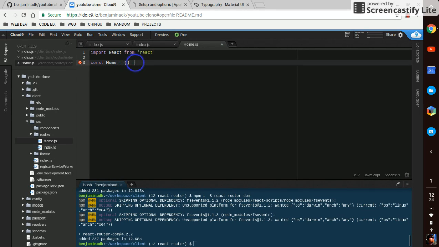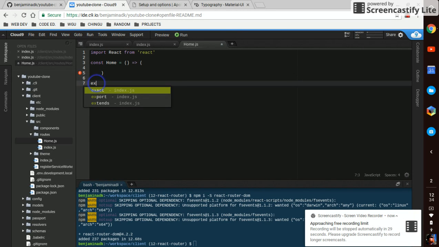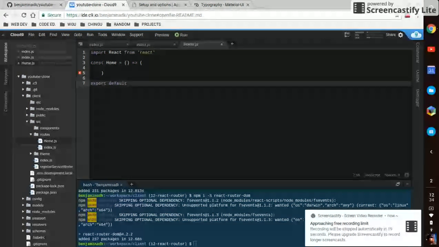So home equals a function. And we'll return with parentheses. Therefore, we don't need a return statement. We can just return it as is. Say export default. And we're going to pick up in the next video with creating our home component.